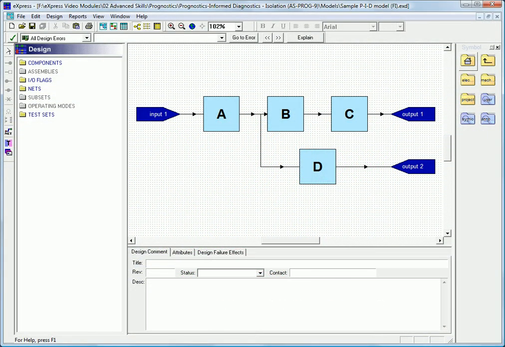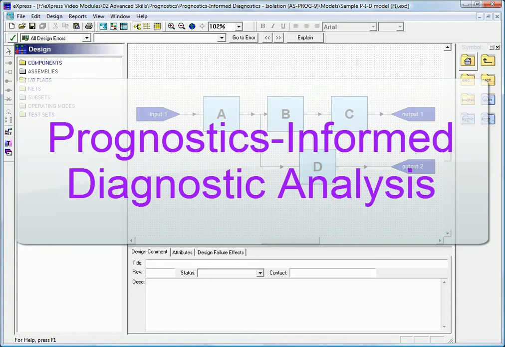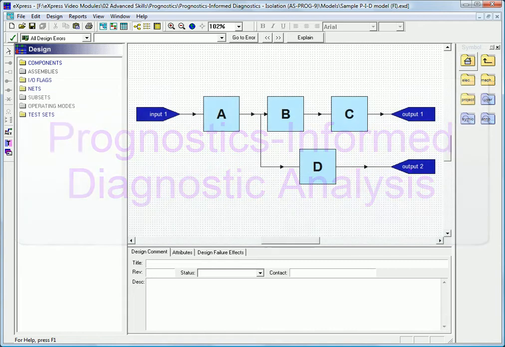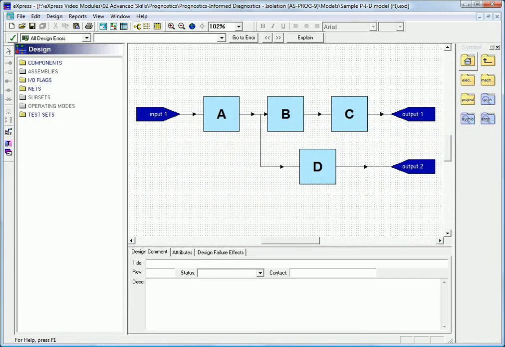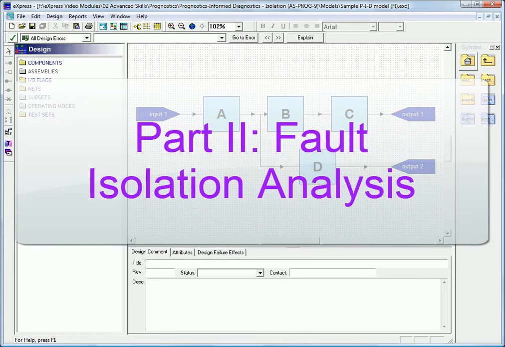This is the second of two tutorials on the topic of Prognostics-Informed Diagnostics in Express. In this video, we will look at how prognostic definitions can be used to modify the way in which a system's ability to isolate detected faults is evaluated within the Express software.